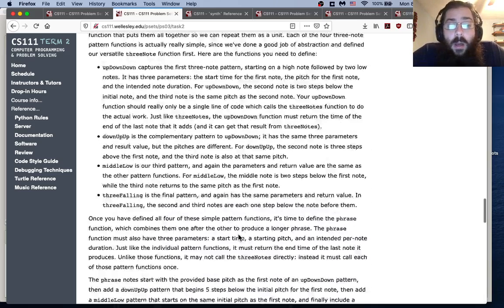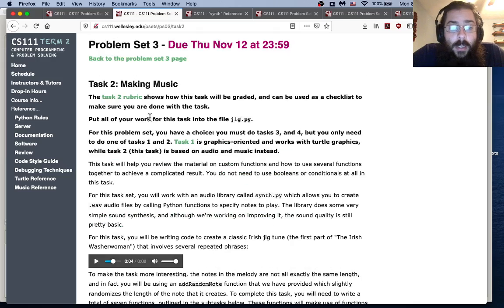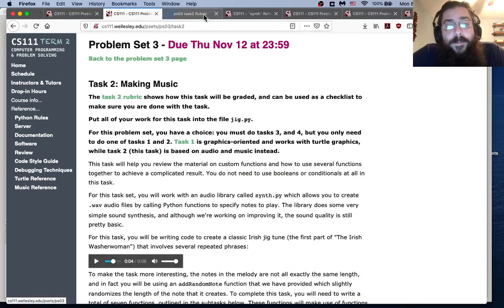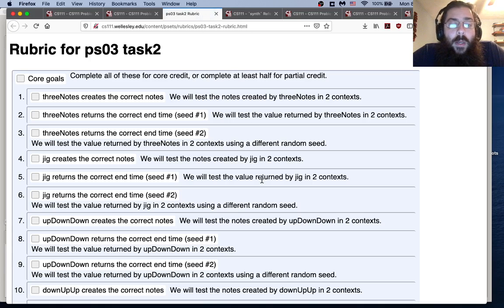All right. Let me go ahead and go into the rubric. It's always a good idea to look at these things and check them off because this is how you will actually be graded. So, 3 notes. Well, guess what? It better create the correct notes, and it better return the correct end time. And here we're testing it with different random seeds, right? So we're having that add random note function do different things. It should work no matter what add random note does.